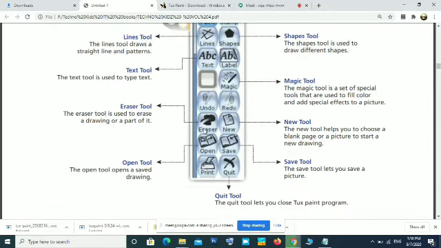Okay, next is the eraser tool. Eraser tool, no need to mention what is eraser tool. The eraser tool is used to erase or remove some part of your drawing. When you are drawing, sometimes some mistakes may happen. At that time, you can erase that part and you can redraw.